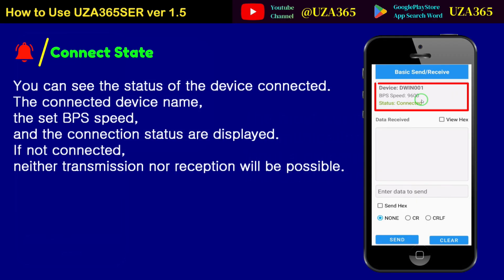You can see the status of the device connected. The connected device name, the set BPS speed, and the connection status are displayed. If not connected, neither transmission nor reception will be possible.